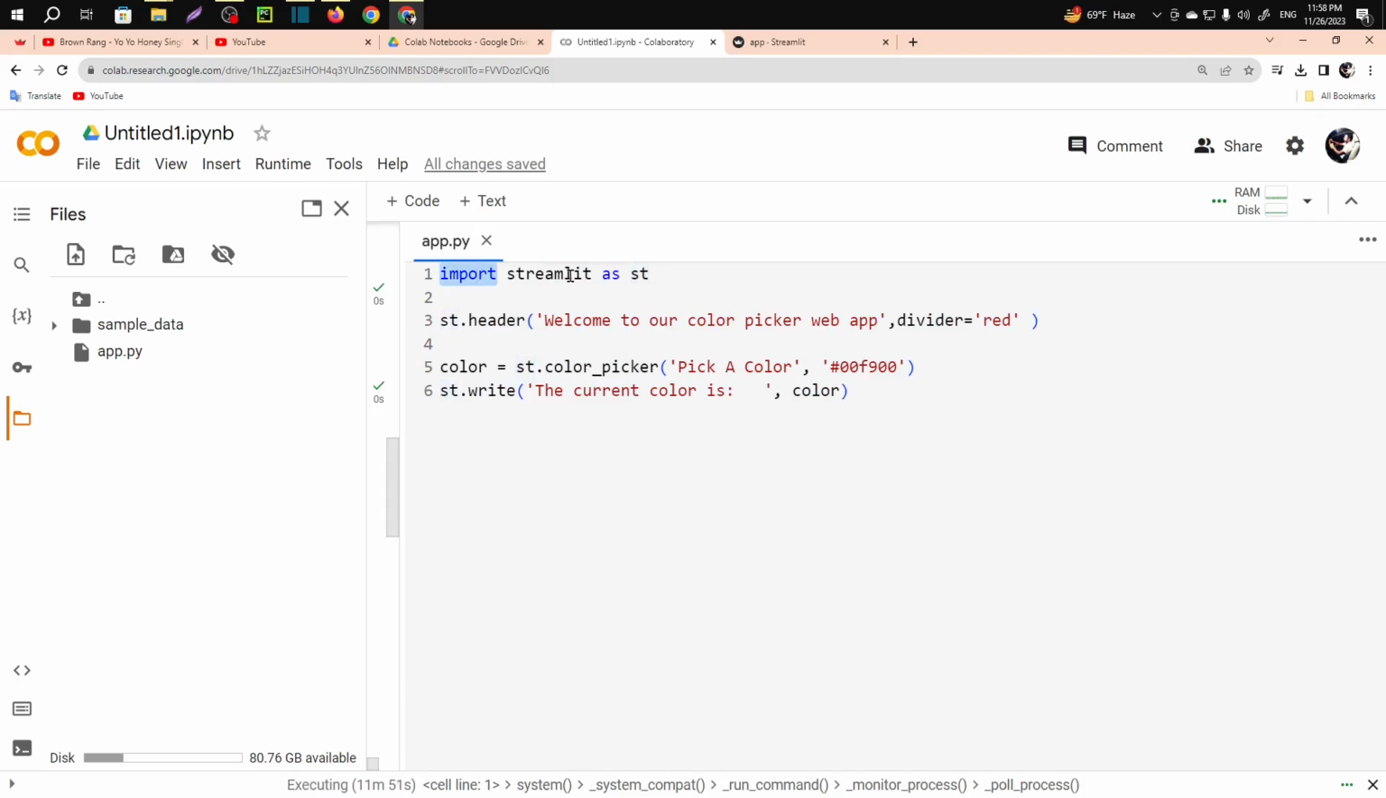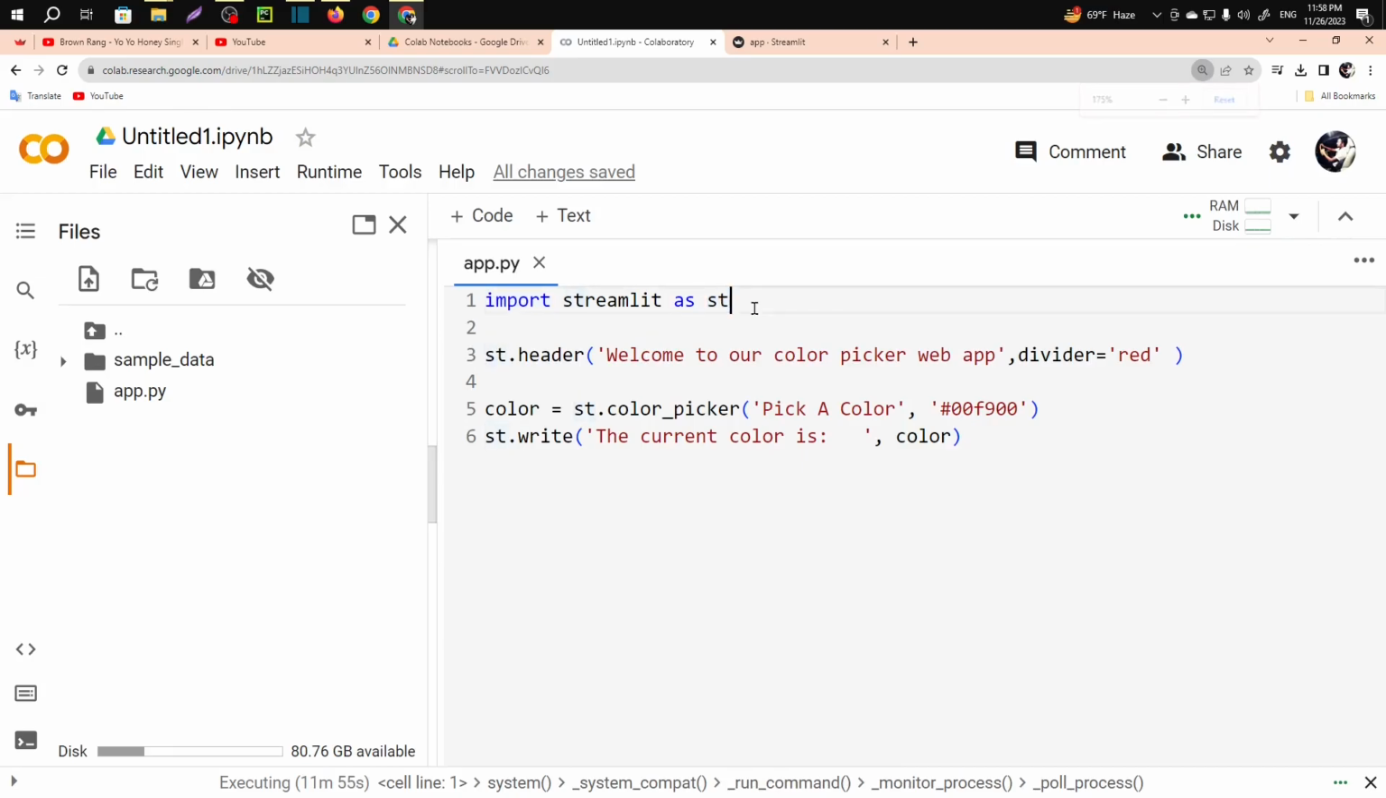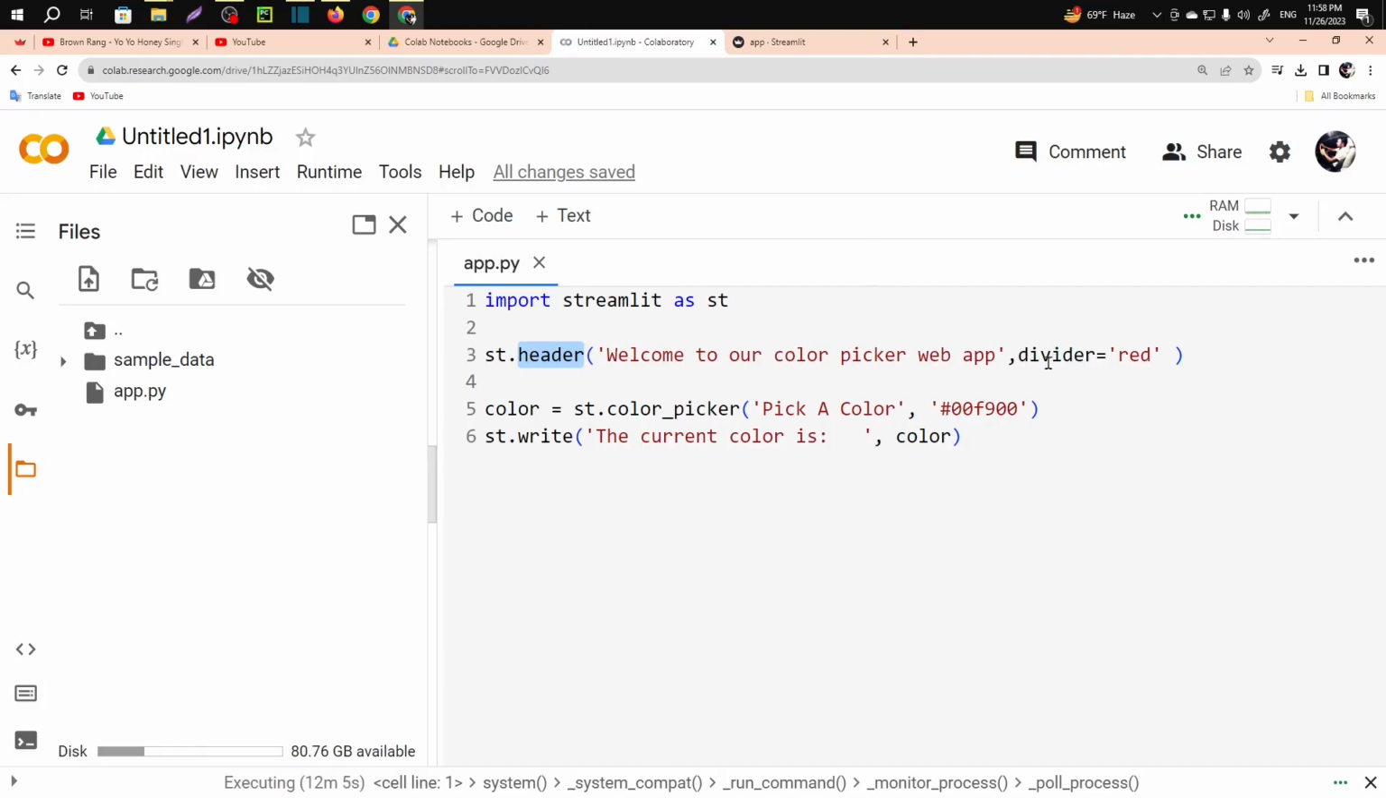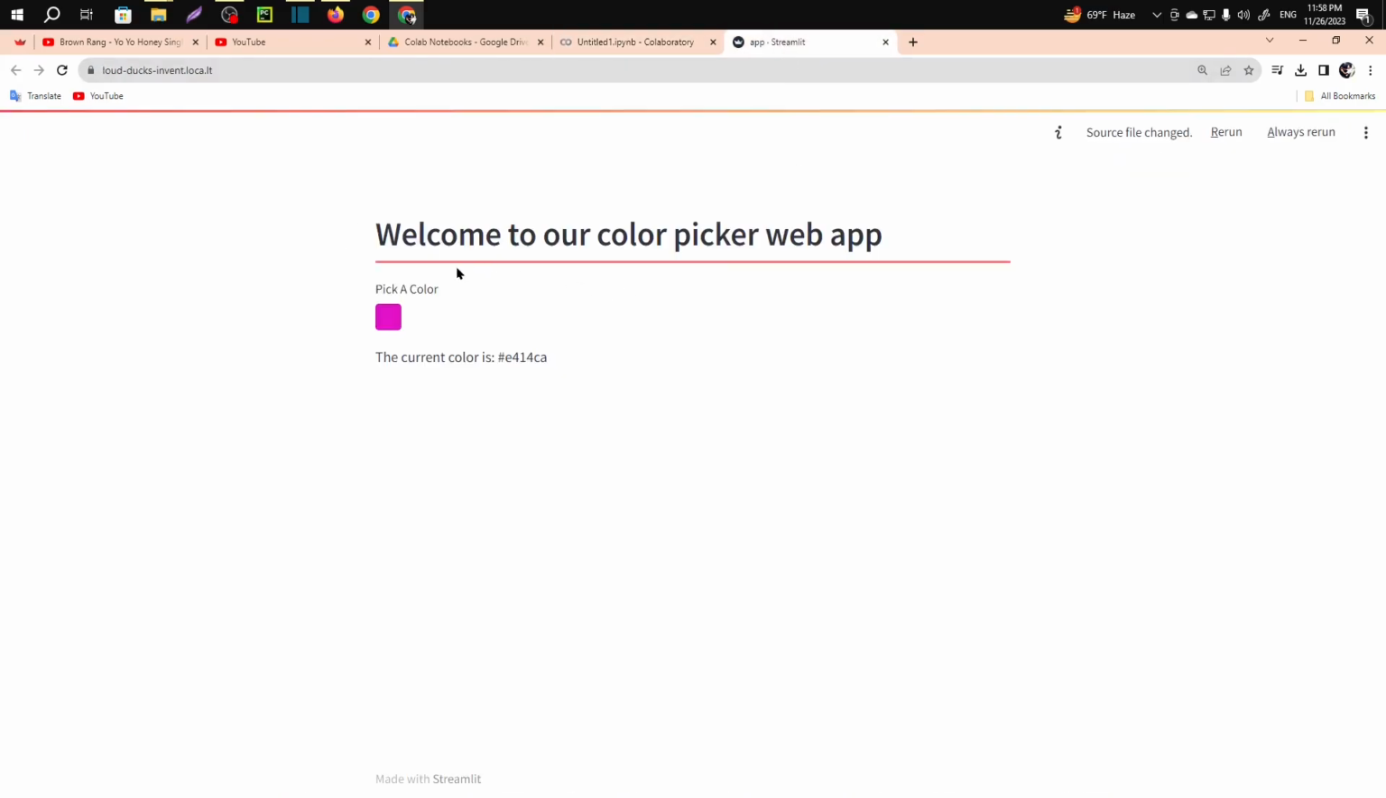So first of all, what will you need to do? We have to import streamlit as st. Then we have created a header. I am talking about this header actually. Welcome to our color picker web app. And we have given a divider. You can see the divider here.